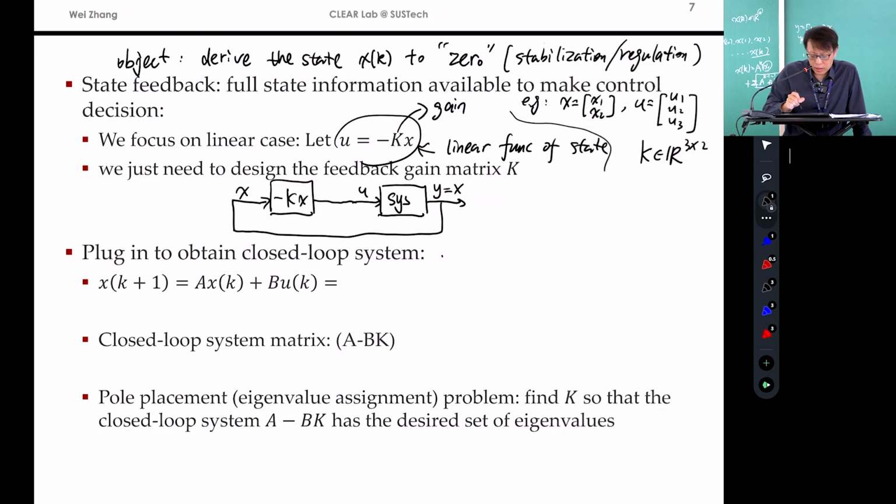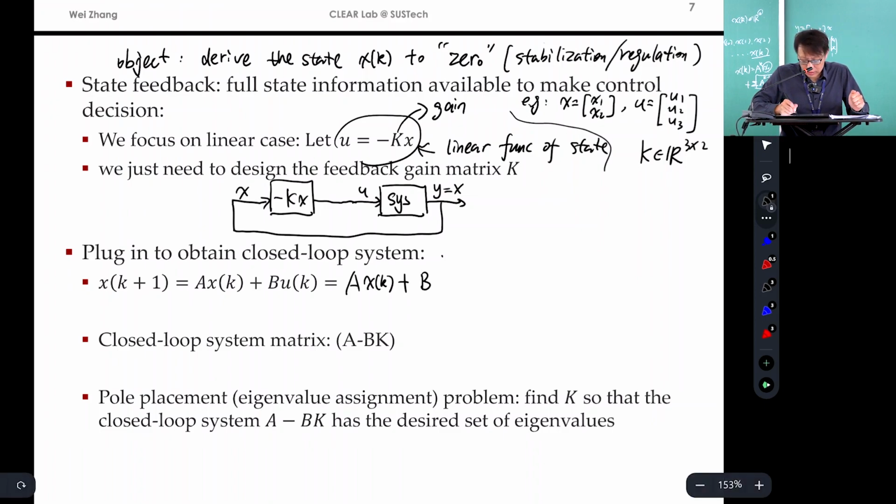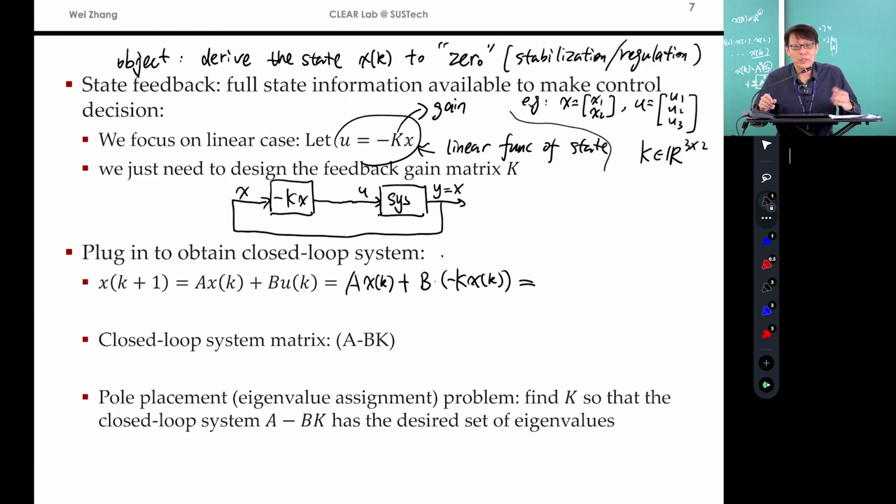Now let's obtain the closed loop system. As I mentioned, your system dynamics is x_{k+1} equals A x_k plus B u_k. But I already decided the format of my u, right? My u is nothing but a linear function of the state. What is it again? Negative K x_k. So whenever you see x, you multiply by K and send it out. It's like a proportional control, P control.